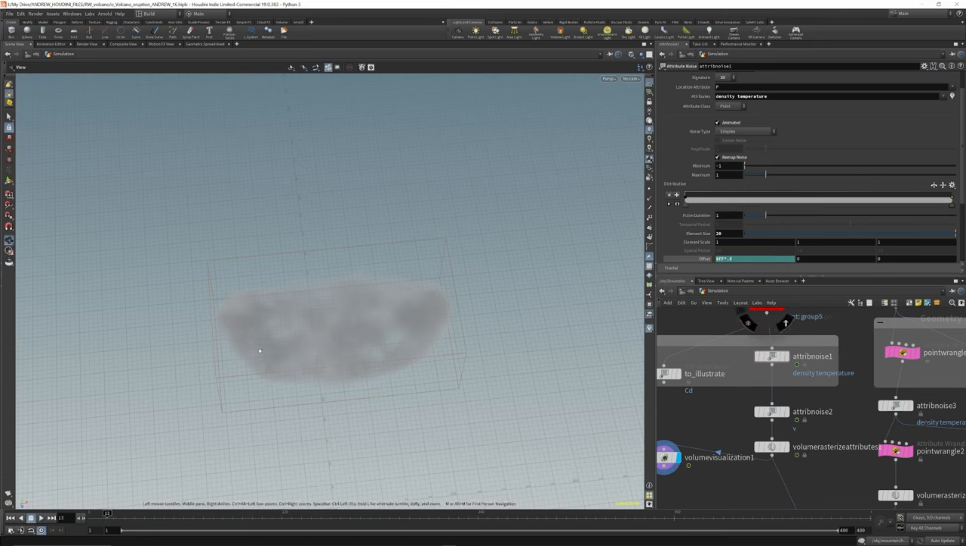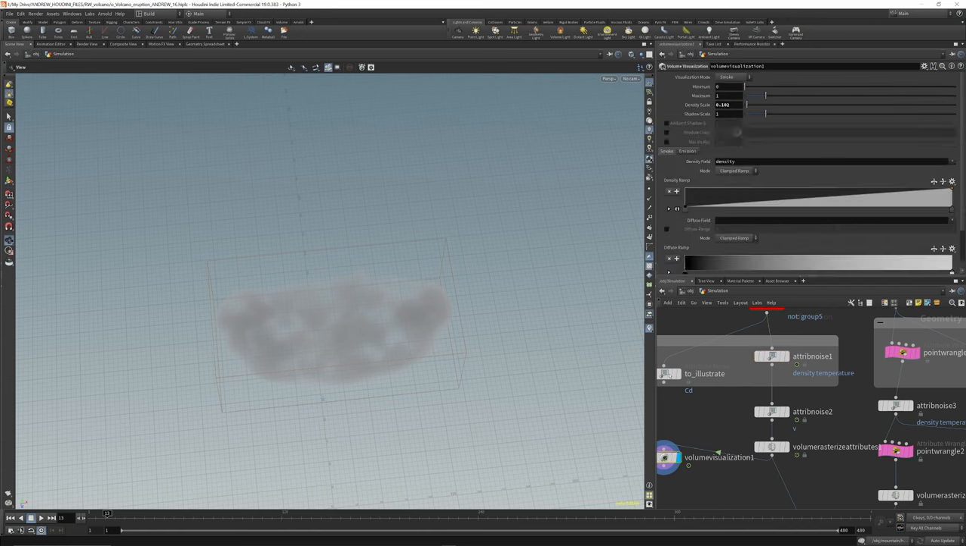Cool. So now we've got some breakup on the density, and we've also got it on the temperature. If we were to change this to temperature, you can see we have the same thing there.